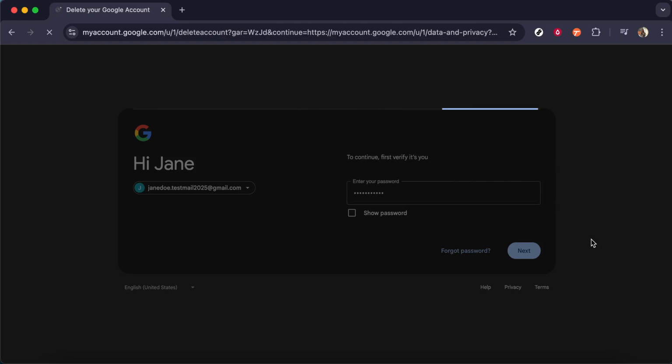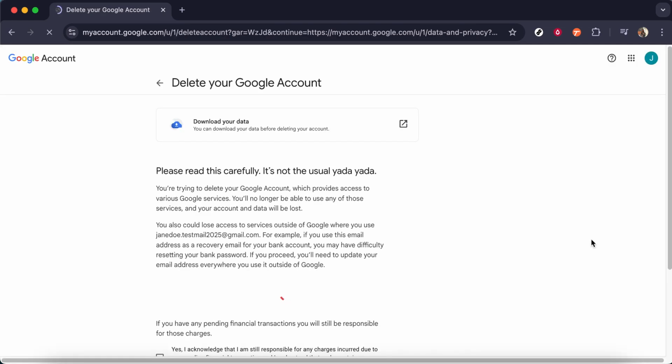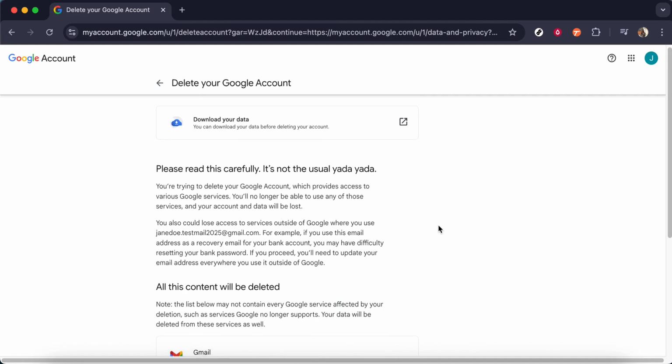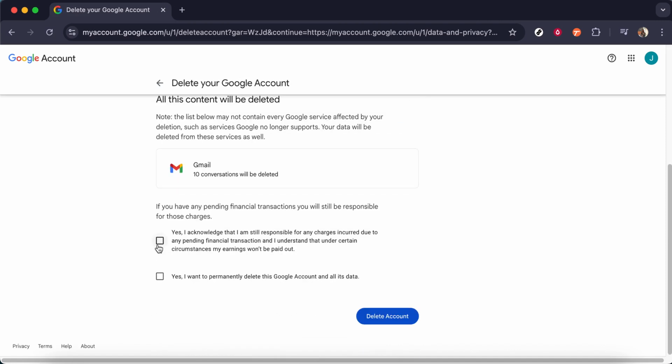Finally, to confirm the deletion of your account, Google will present you with a confirmation screen. This step is where you'll affirm your decision to permanently delete the account. After you're absolutely sure, you can go ahead and click on Delete, and there you have it. Your Google account will now be deleted. Remember, this is a permanent action, and recovering the account or any associated data afterward will not be possible. If you followed along, give yourself a pat on the back for completing the process.